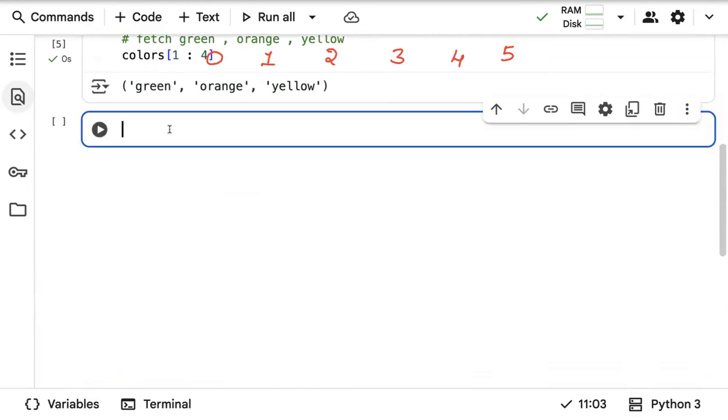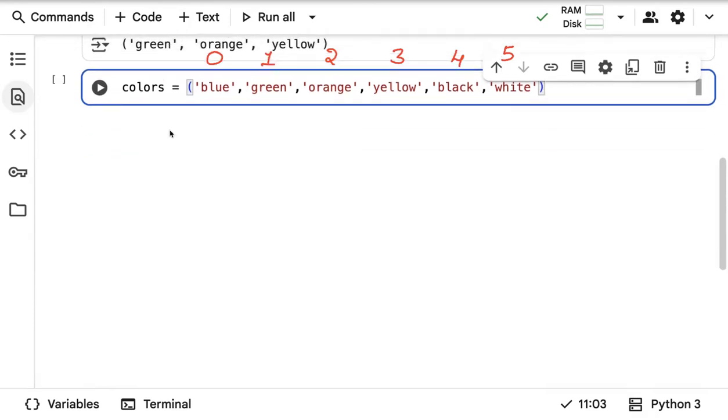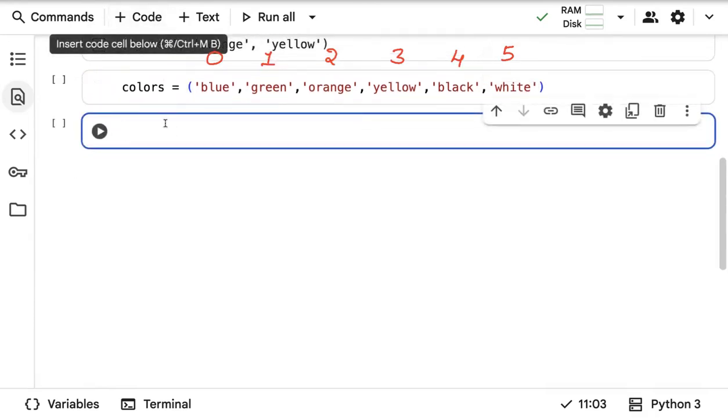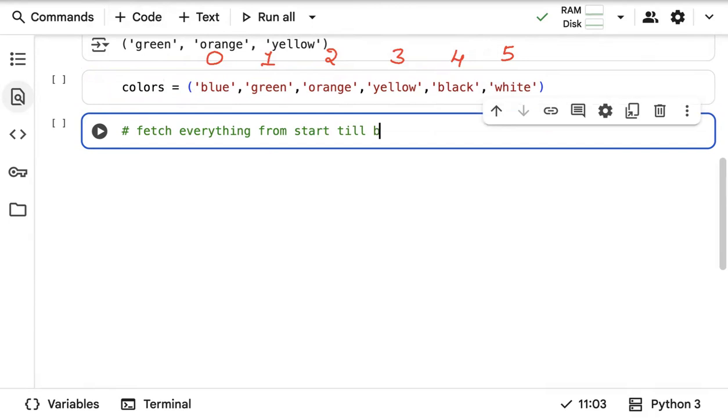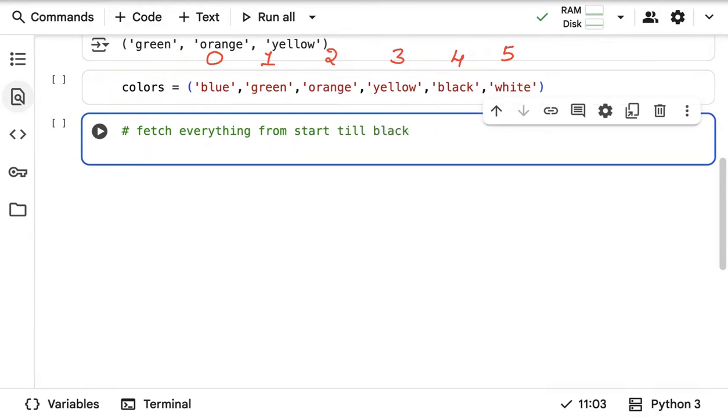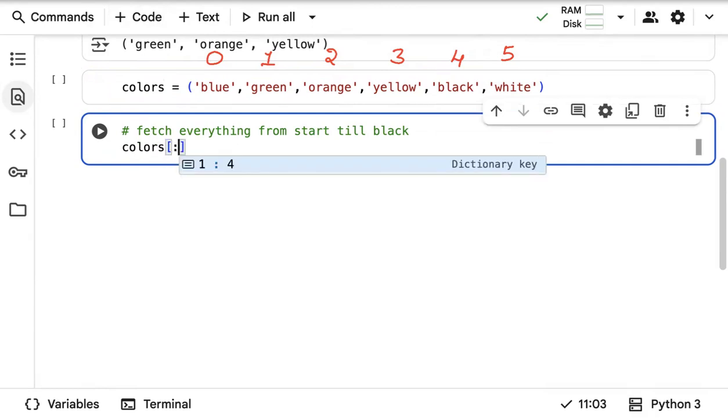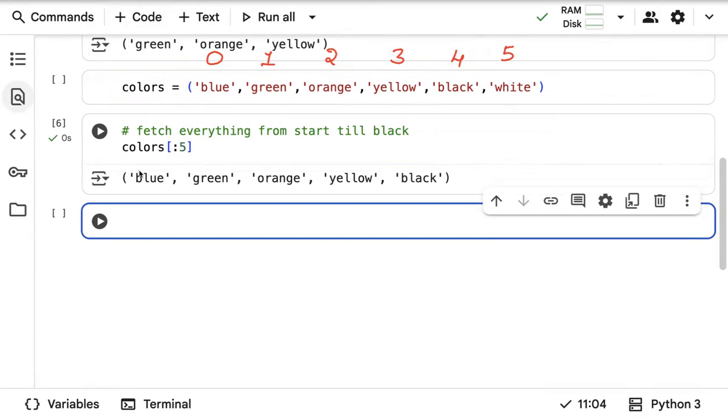And now let me give a few more questions. What if my question is to fetch everything from the start till the black color? Very simple, just call your colors and start with a colon. The colon fetches everything from the starting, and you want it till black. The index of black is 4, and 4 plus 1 is 5. See? You got everything from the starting till the black color.